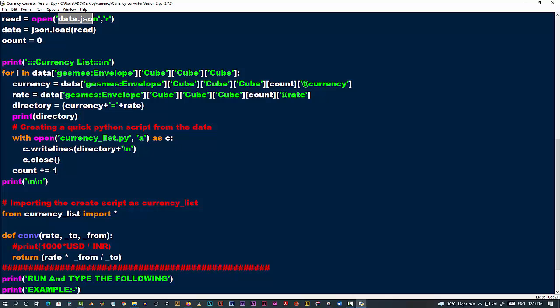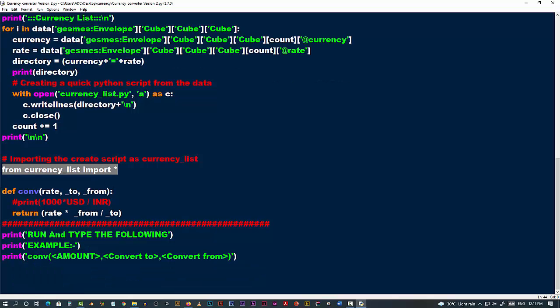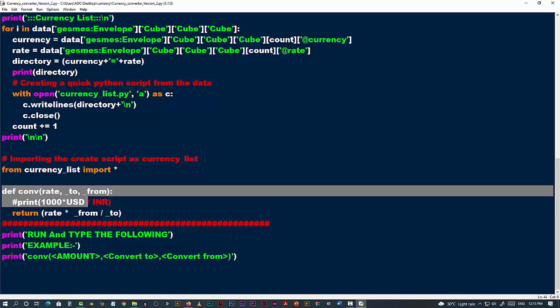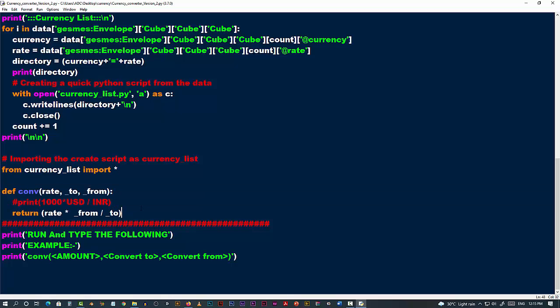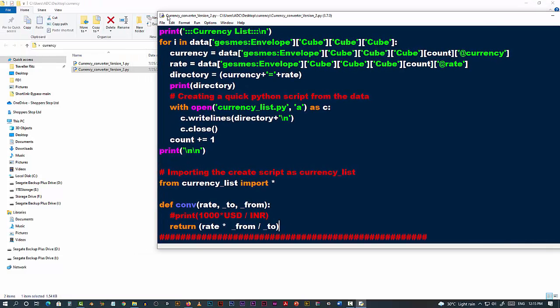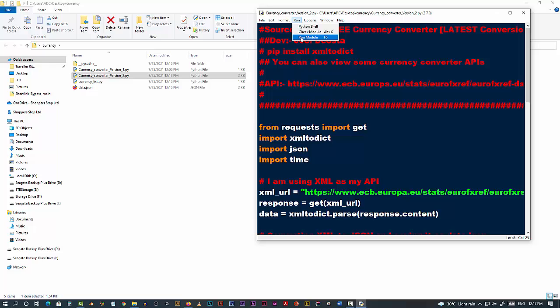And again it's going to convert the whole data into a Python file, and then it is going to import that very same Python file. Then you can type the currency and it's going to give you the accurate data. Let me show you how it works. Let me make this small. I'll run this.